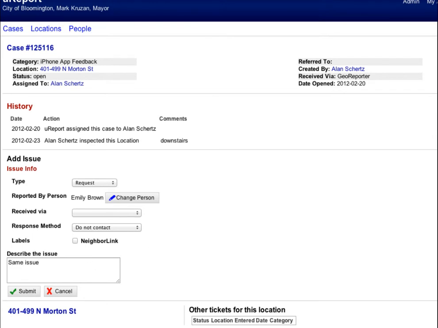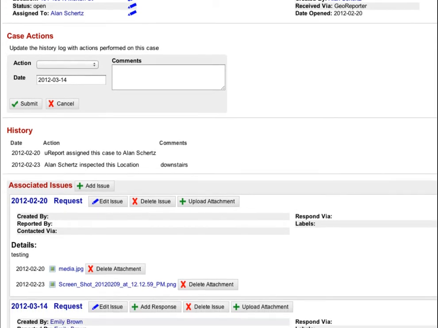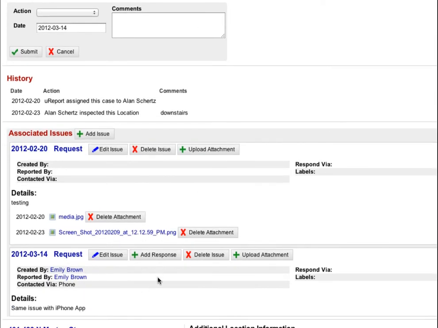Same history. I'm going to say that I called about this issue. So now there's multiple issues. You can see that this one doesn't have a reported by. That means that the person that reported this did not choose to leave their name, and we allow for anonymous reports. And then the second issue has my name.